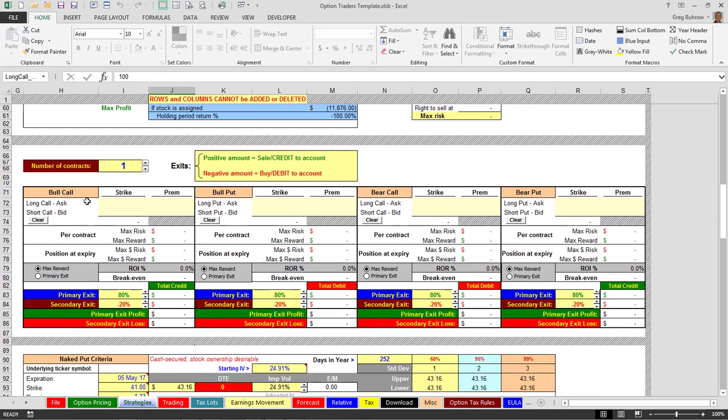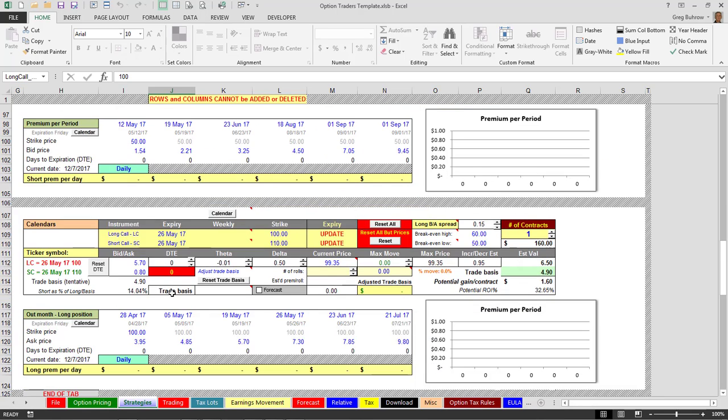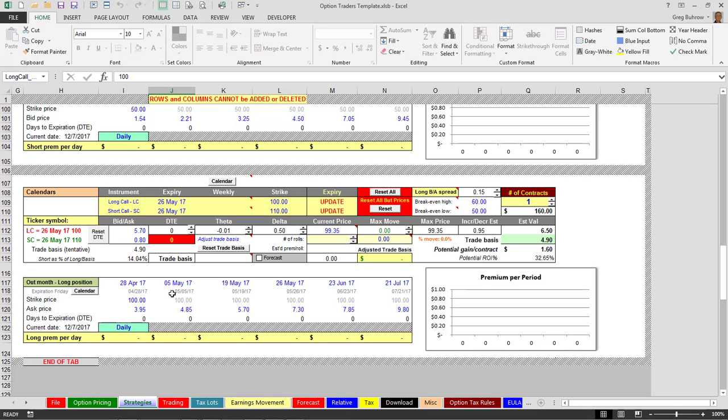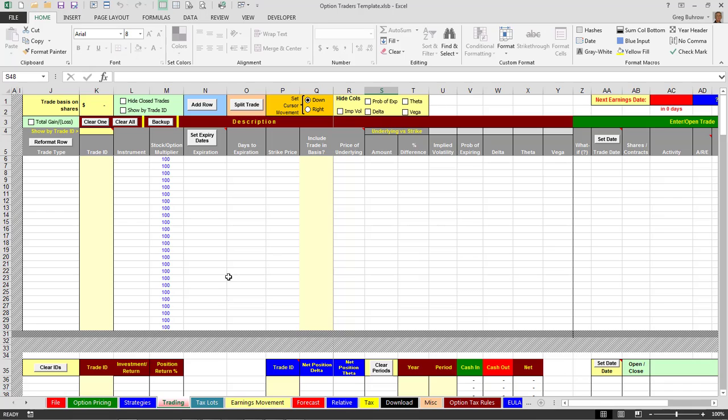Here are your vertical trades: bull call, bull put, bear call, bear put. And I like to trade naked puts, so I put a naked put evaluation section in here, and here is a section for calendars. Now the trading tab is the most important tab in the template.